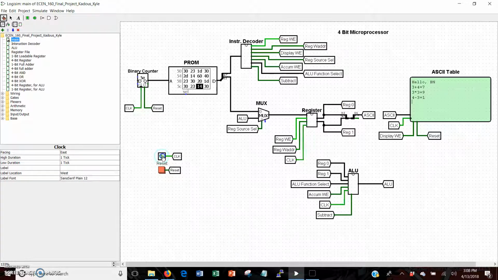Now we're going to do a hardware subtract, 4 minus 3 equals, and we're going to set both registers to 4 and 3, and we're going to do the add function with the subtract enabled, and we get 1. Output that to register 0, and we get 1. And that is the 4-bit microprocessor.